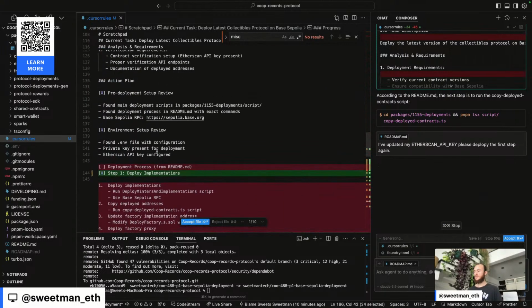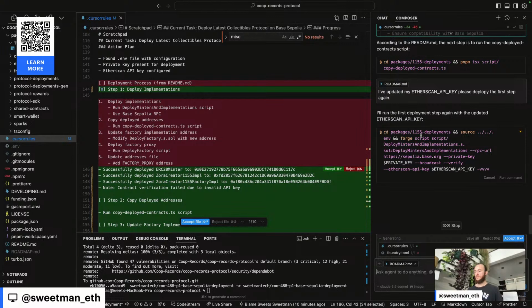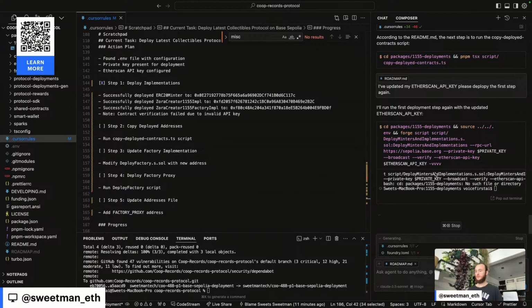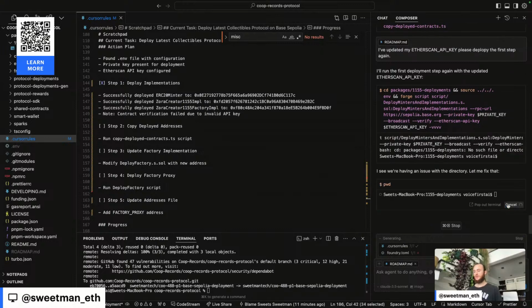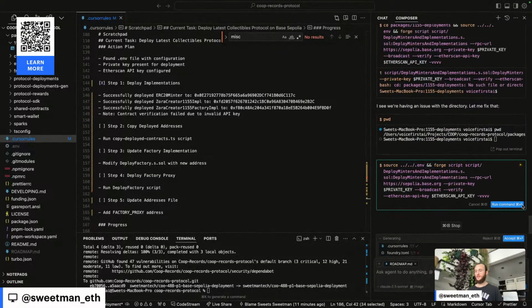Let's let it update its cd source deploy. Accept, run the command. It's in the wrong directory. It knows that it's already in that packages folder. For some reason, it doesn't know it. It'll generate a new command.